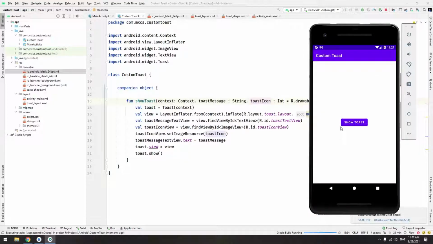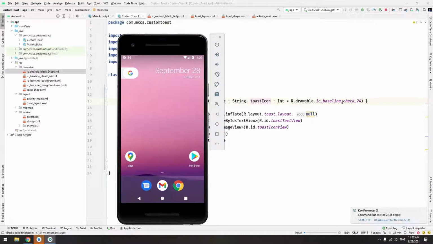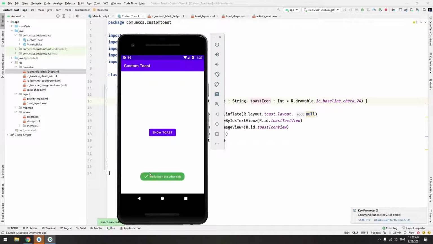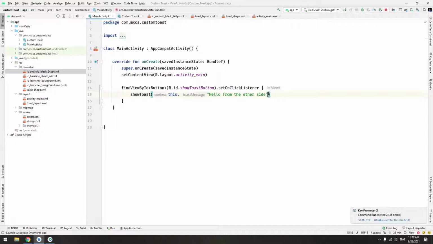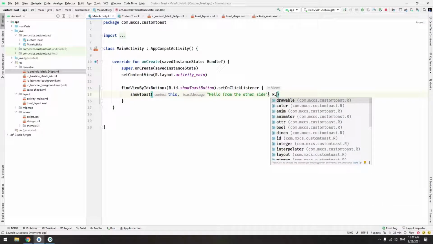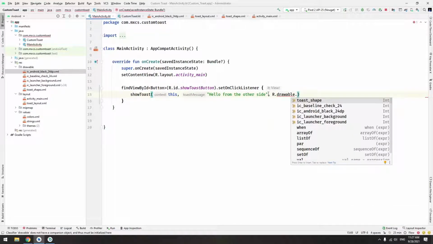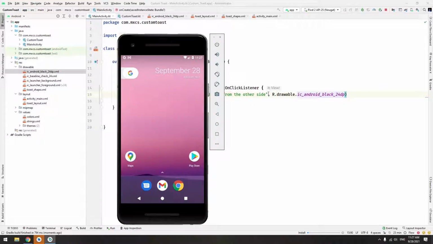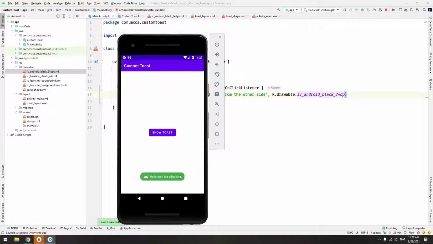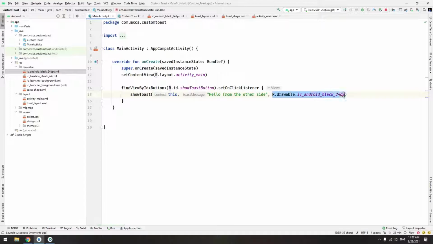Let's try it again to see if it is working. Normally, it should show the baseline check. Here it is, the baseline. If we want to change it, we can add the parameter from here, r.drawable.android black, run it, and see if it is working. Nice, it is working. Our method is working correctly.